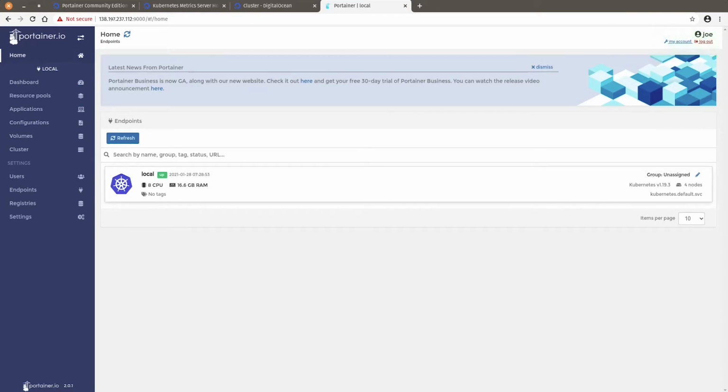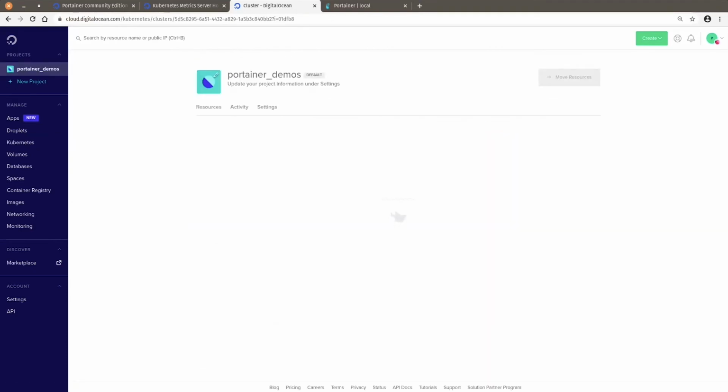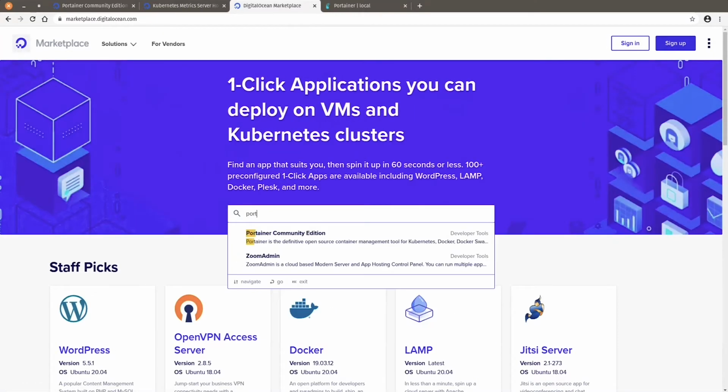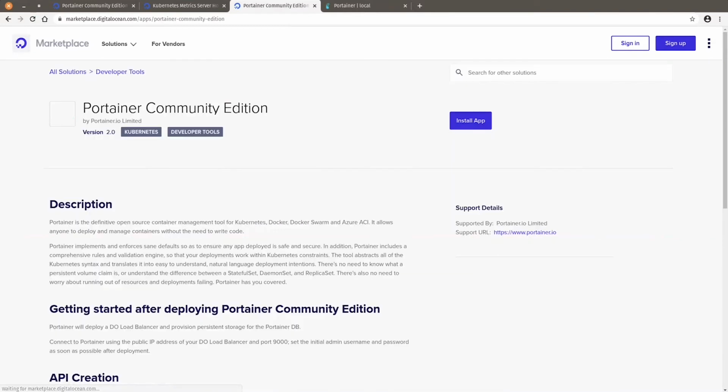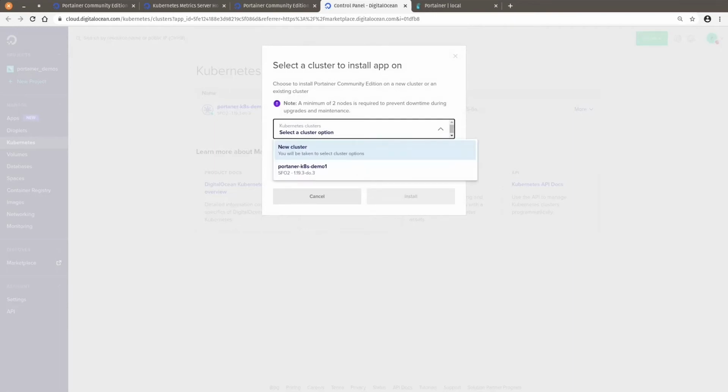So now I'm going to show you an even easier way to deploy Portainer on DigitalOcean. So here I am, on the main DigitalOcean page, and I want to go to Marketplace, and type in Portainer Community Edition. The difference is that here, when I click on Install App, I can click on New Cluster.